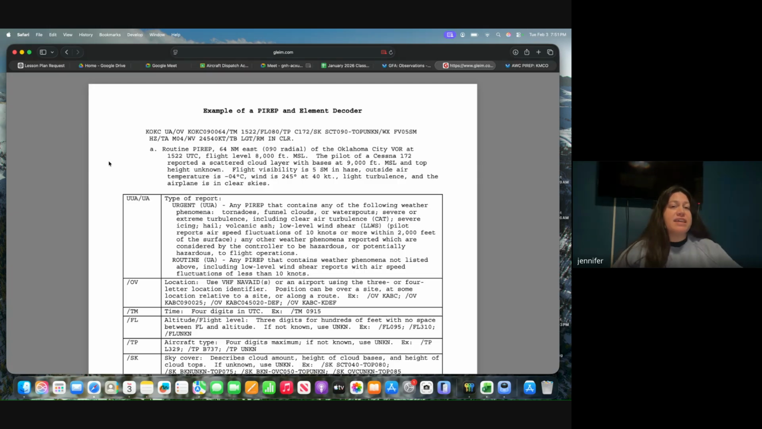Perfect. So if we look at the example that they're going to give us, they're saying that over in Oklahoma, it's a routine pilot report. It's going to be over the Oklahoma VOR on the 090 radial, 64 nautical miles from that. The time is 1522. The flight level is 8,000. The type is a 172. For the sky conditions, they're telling us it's scattered at 9,000 and that the top is unknown. I don't know why they put a top there, but the top is unknown.